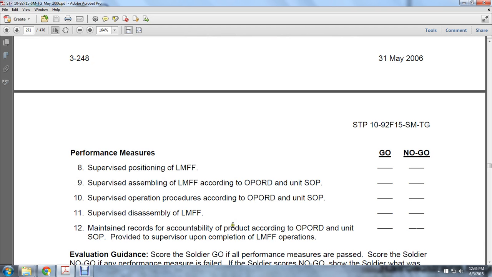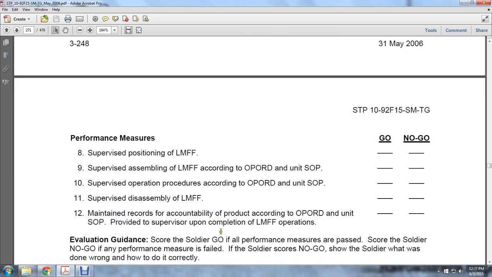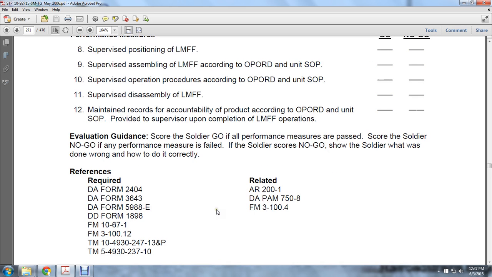Maintain the records and accountability products according to the operation order or unit standard operating procedure, and provide them to the supervisor upon completion of the load modular fuel farm operation. Score the soldier Go if the performance measures are passed. Score the soldier No-Go if the performance measures are failed. If you score No-Go, show the soldier what was done wrong and how to do it correctly.